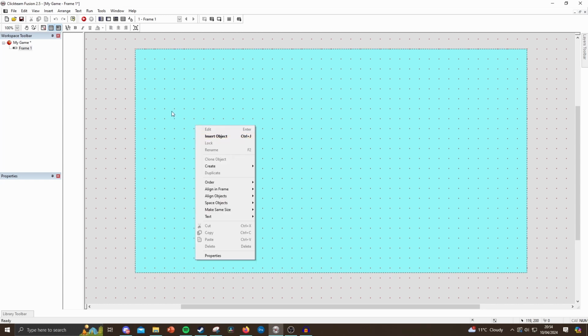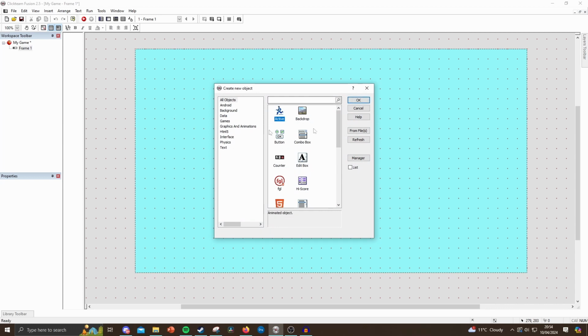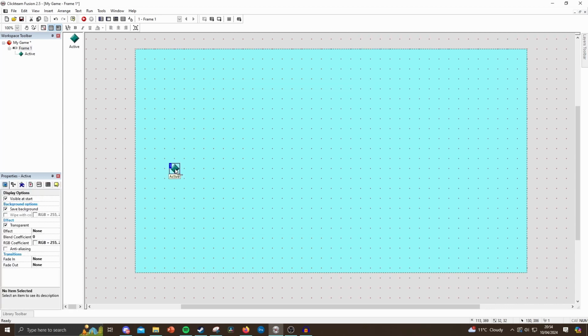So now we're going to create our player. You do that by right clicking or pressing Ctrl J and inserting an active object and just clicking anywhere. So this is our active object. If you don't want a square player, you can resize it by clicking twice with a pause in between, and you can resize it, but I'm not going to. It's good practice to rename your objects so that you don't get confused. So I'm going to call this player.